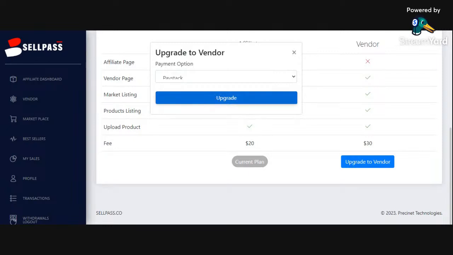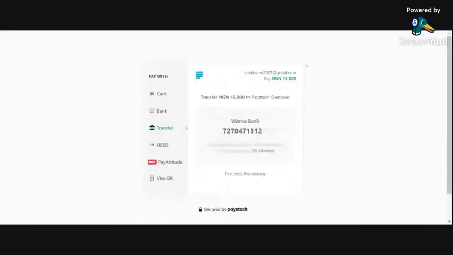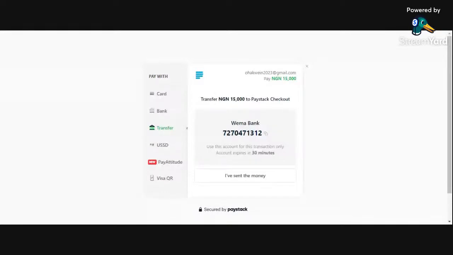If I have a product I want to sell, I bring it, put it on SellPass and sell to make my money. Now this is how to use SellPass, and it's very easy. You can see there's no glitch, no issues, no problem receiving your money and your commission. Everything is instant. If you want to start making money today, you can start today with SellPass affiliate marketing. Upgrade your account, then start making money with SellPass immediately and make your first sale.